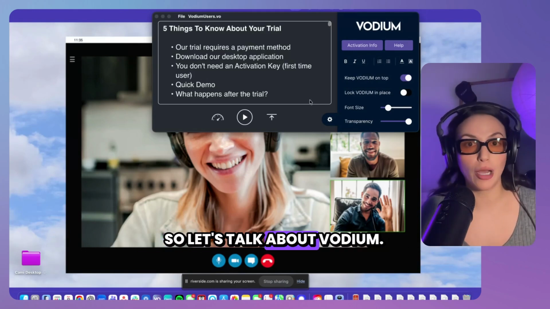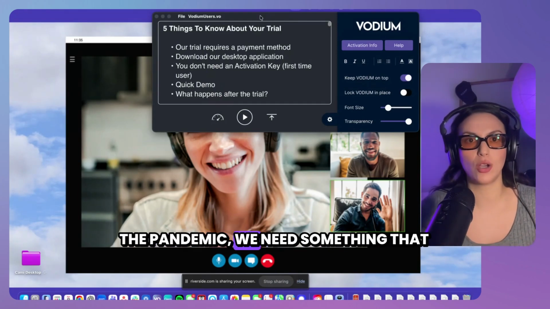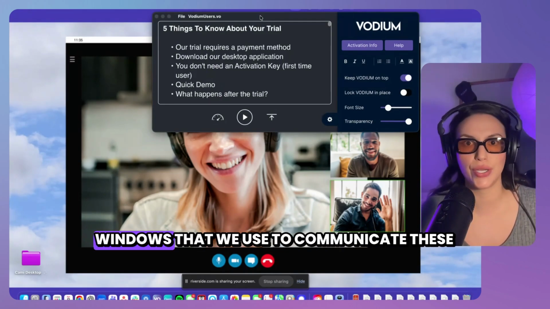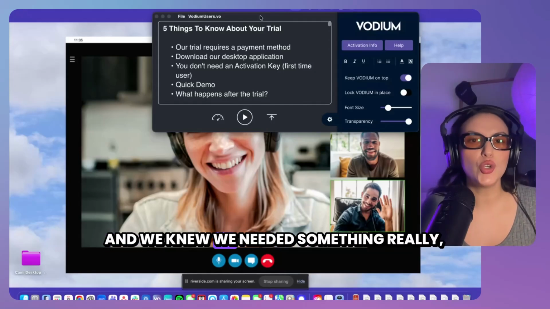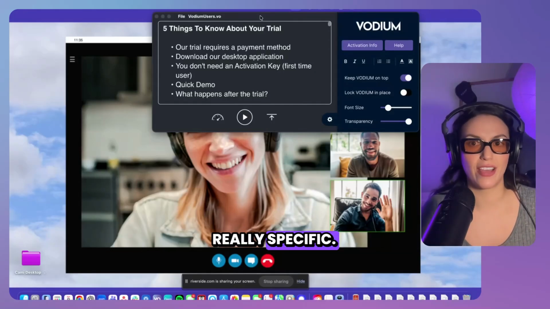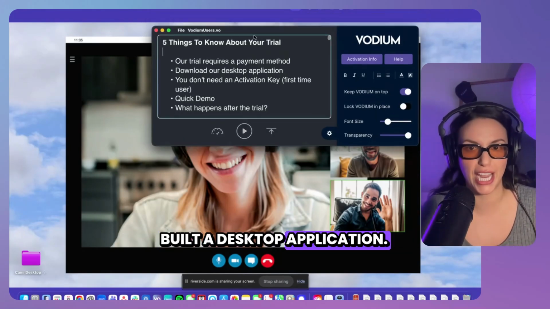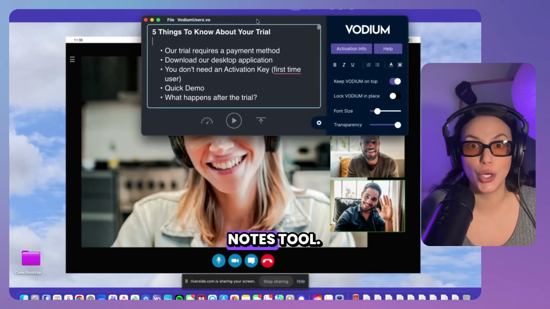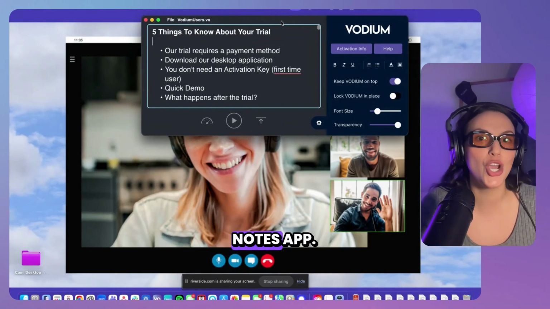So let's talk about Vodium. We created Vodium because at the height of the pandemic, we needed something that layered on top of all the open tabs and windows that we use to communicate these days. And we knew we needed something really, really specific. So we kind of went the harder route and built a desktop application. So think of Vodium as like a transparent notes tool. It could be similar to a Word document or a notes app.